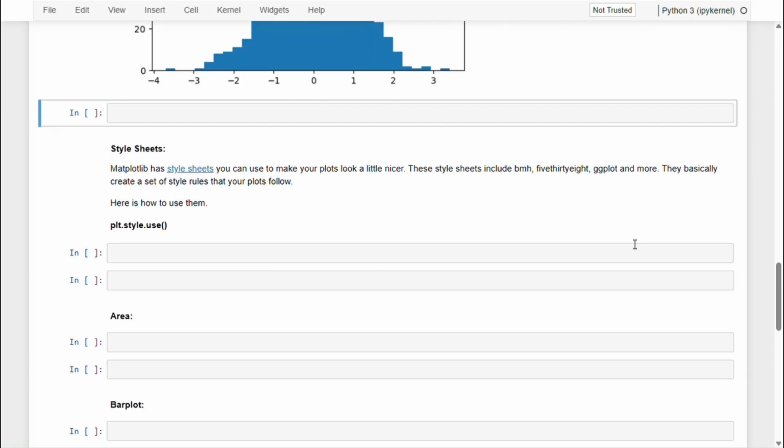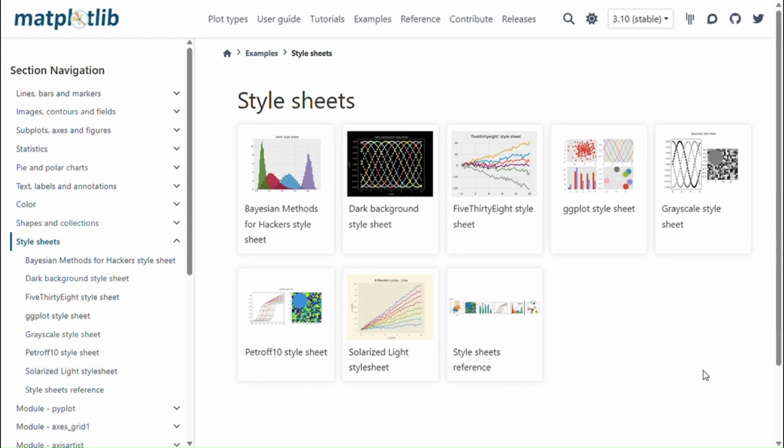So what we can do is use style sheets here. Matplotlib has style sheets which we can use to make plots look a little nicer. These style sheets include bmh, fivethirtyeight, ggplot and many other such styles. These basically create a set of style rules that your plots follow. So if you Google matplotlib style sheets, hopefully you will land on this page on the matplotlib website. It has examples of different style sheets available for use and how those plots will look. You can check those out.